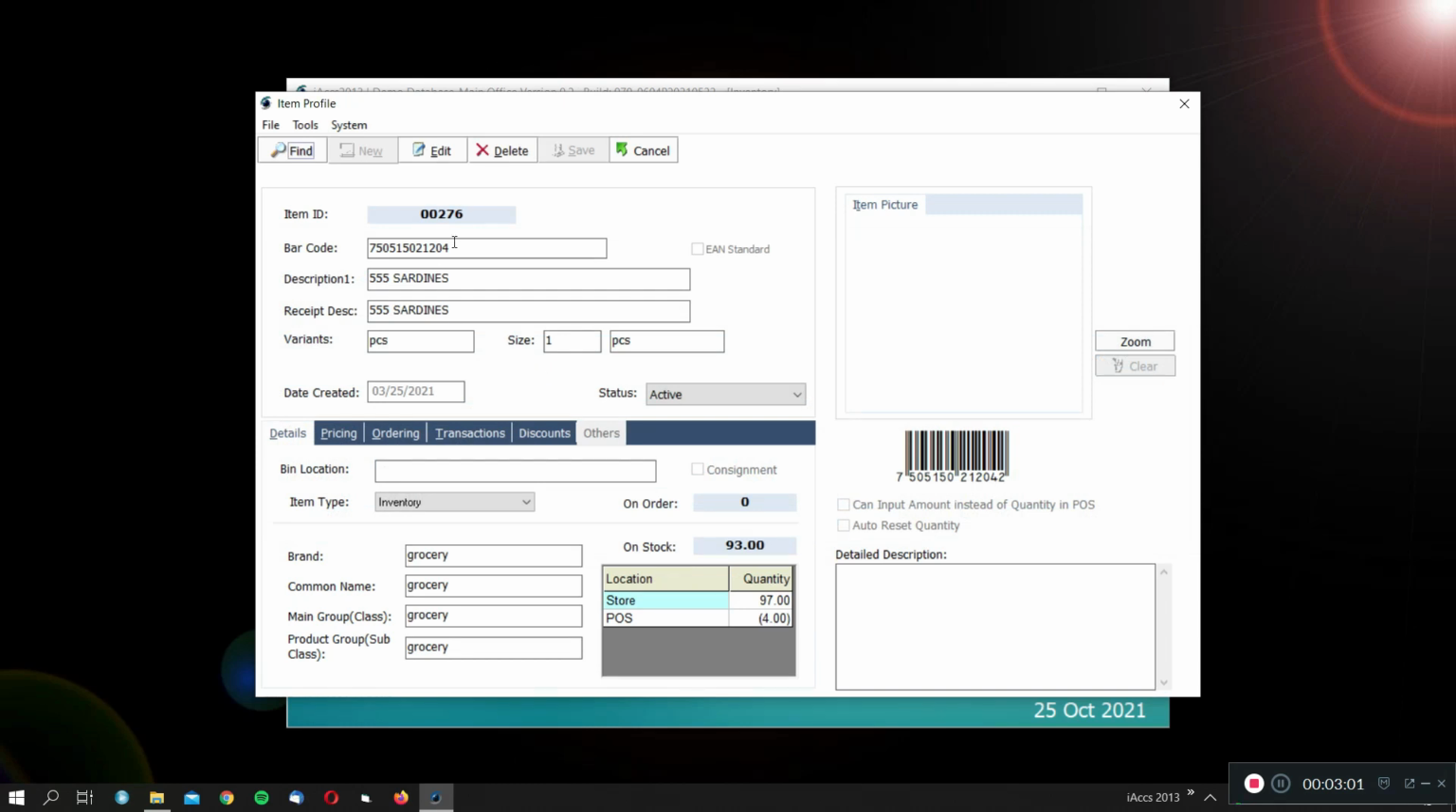If you are going to look into it, we have here our barcode. We also have here our item ID and the description 1 and the receipt description. So description 1 is the actual description of the product, while the receipt description is a description that will be reflected in our receipt. We also have here our variants and the size, and we can also tag this item if its status is disabled or dormant. Since there are some products that are discontinued, we can tag it as disabled, or something like that.